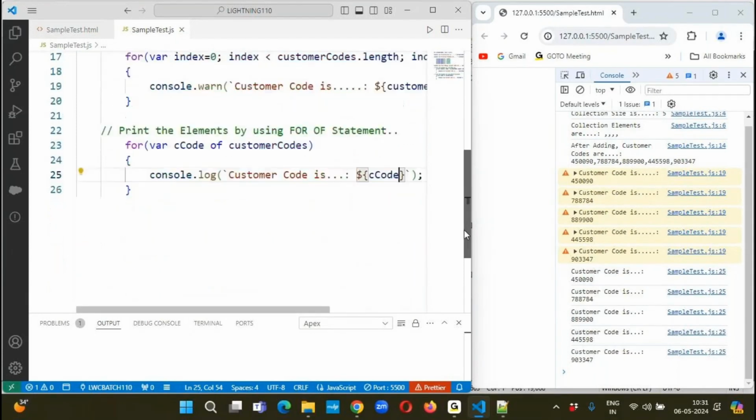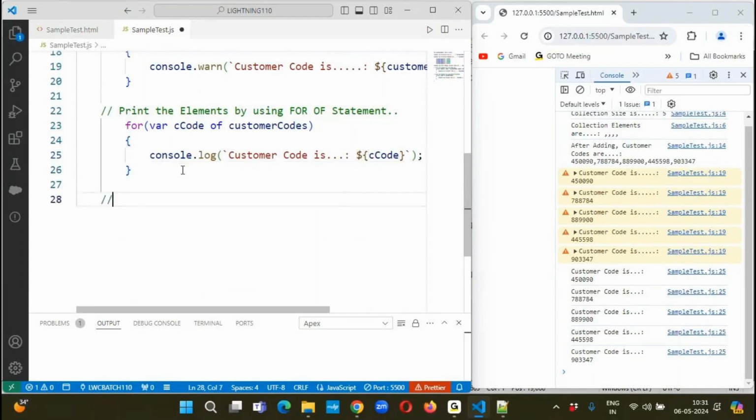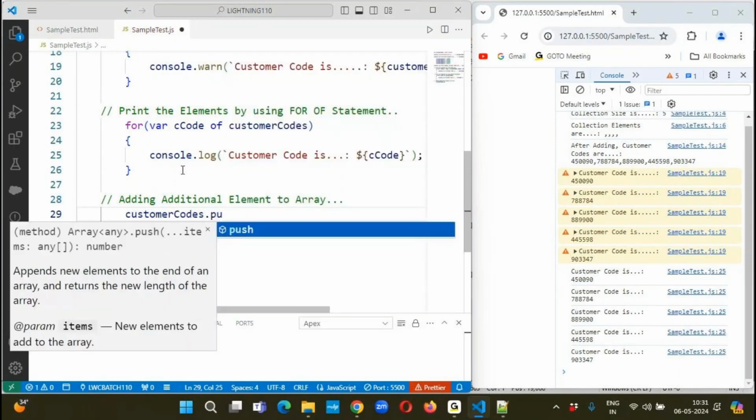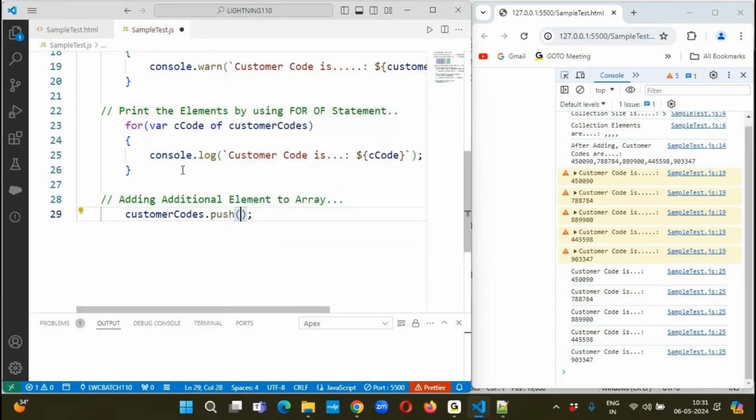Next. Now this array is already full. Now I want to add some more additional elements to my array here. Adding additional element to array. How to add the additional elements to the array? Now let's see. I'm indicating customer codes dot push method. There is a push method which is used to add some more elements to the array. That means it will be expanding the array size automatically here.